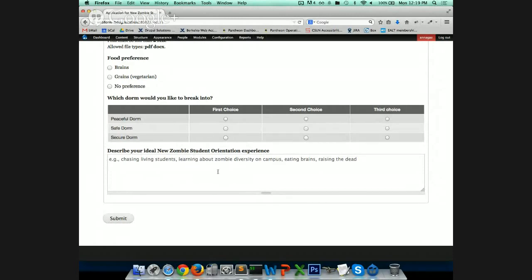So any questions thus far? Yes, with the grid, is it possible to format it? I mean, I don't just want first choice. Oh, these are all text I've put in myself, so yeah, you can have it say whatever you want.